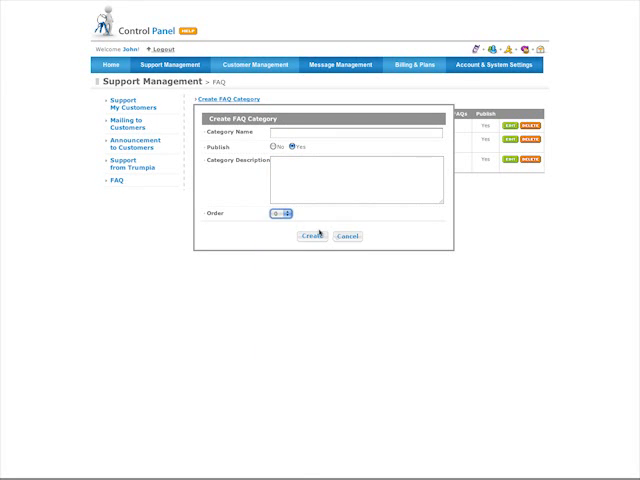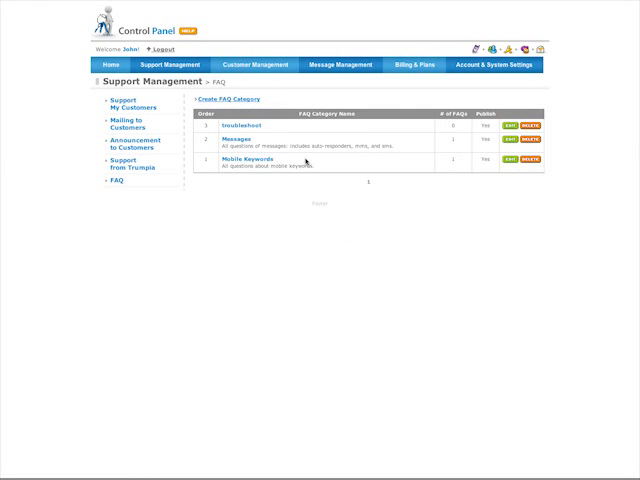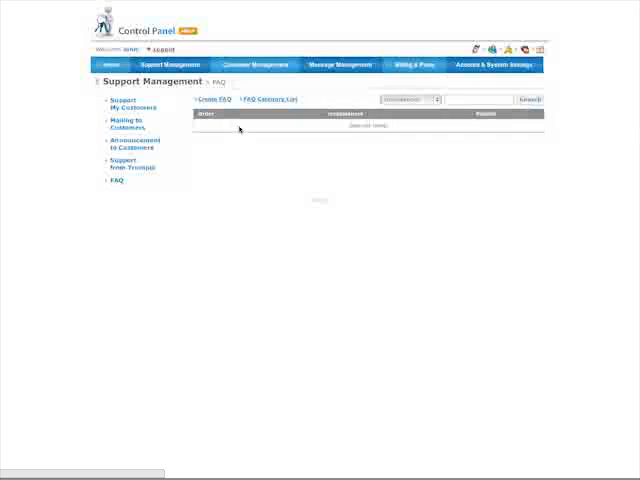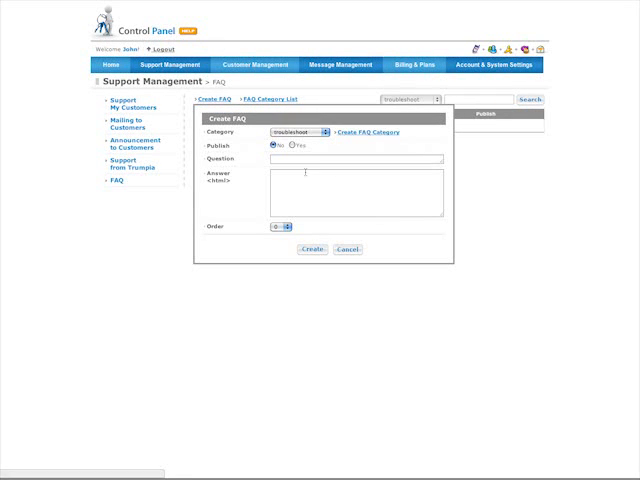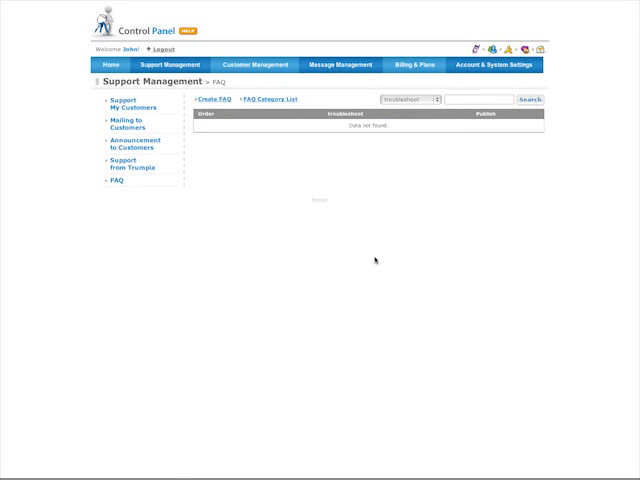From there, click Create, and you'll be taken to this screen. If you want to add some questions, just simply click on the category name, create FAQ, and enter the required fields here. All right, that's about it for support management. Let's go ahead and jump into customer management.